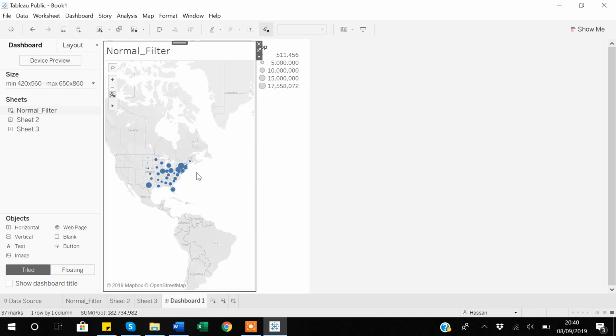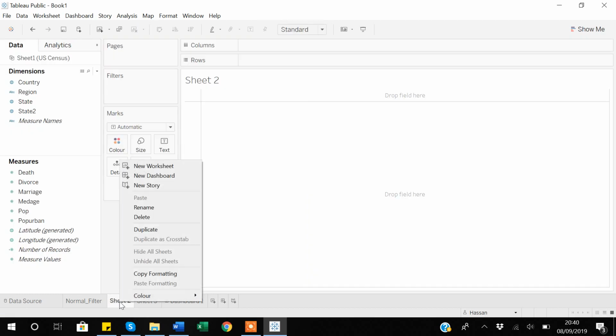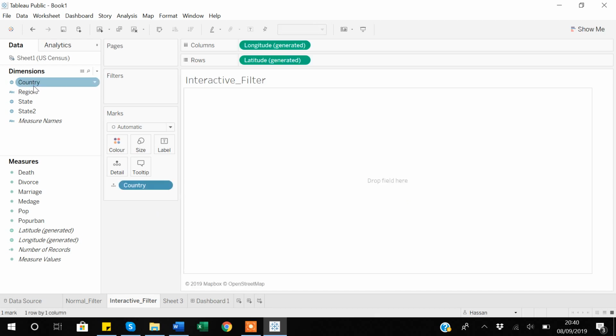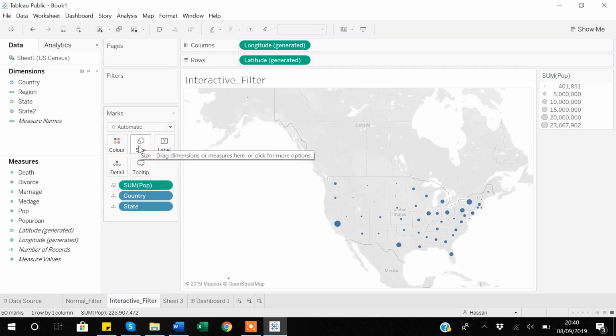So let's go back and see how we can create an interactive filter. I will come to sheet 2 and rename it as interactive filter. Here I will create the same graph, but we'll give an option of interaction. So country, then state, and again the size of these points should vary based on the size of population.